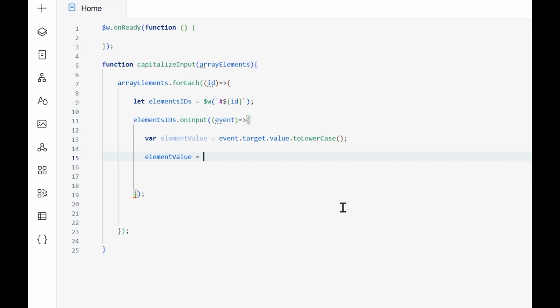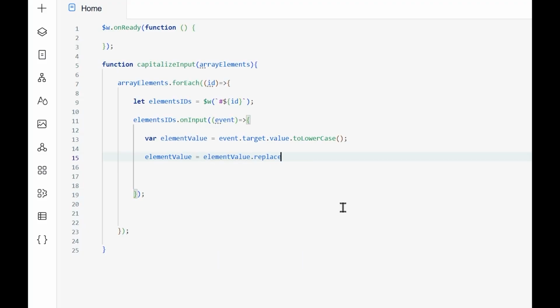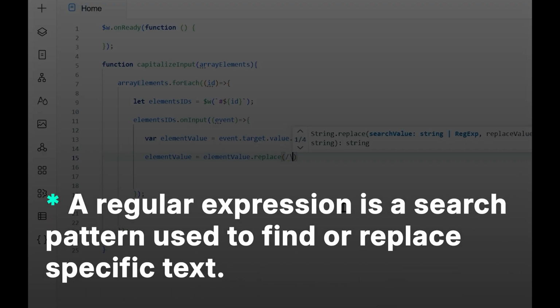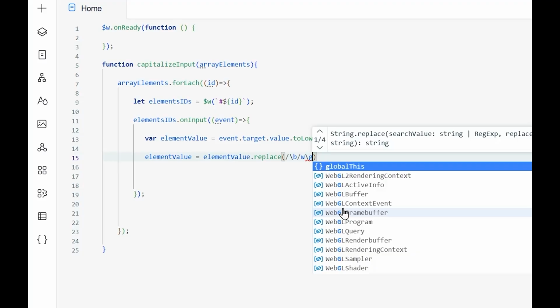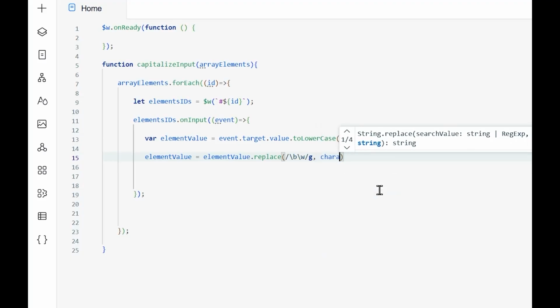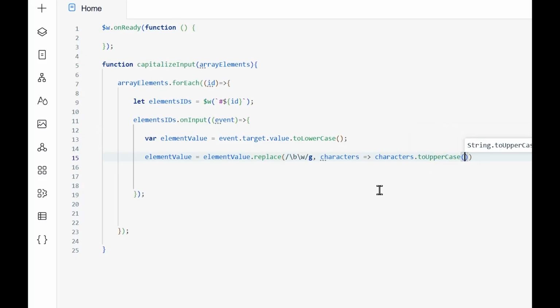Our new value now becomes elementValue equals elementValue, which is the actual word. Now we're going to replace the first letter or character of each of the words. We're going to use a regular expression to do that, and this regular expression is simply targeting the first letter of every word. Then for each of the characters that we have targeted, we're going to use an arrow function to change the characters into uppercase. So we're going to say dot toUpperCase. Now that's how simple this is. We've basically converted our element value, which is whatever value the user entered, into title case.